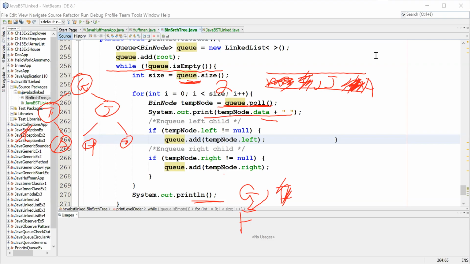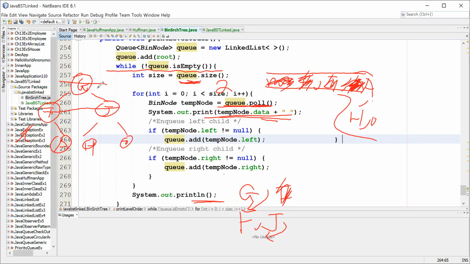Then I should loop a second time, and I get J here. Get J, output it, and then you add J's left and right, which are H and O, into the queue. And then you print a line. So the second level is finished, the first level is finished. Then we move to the third level.